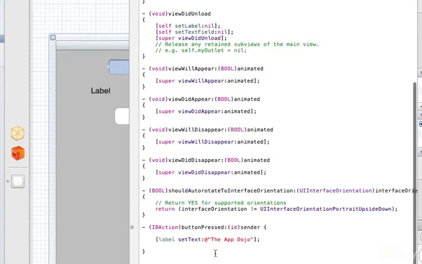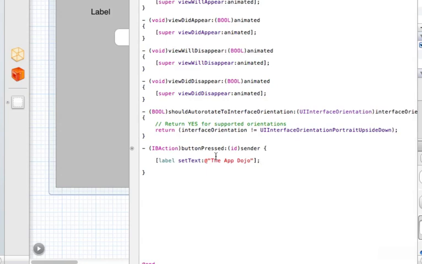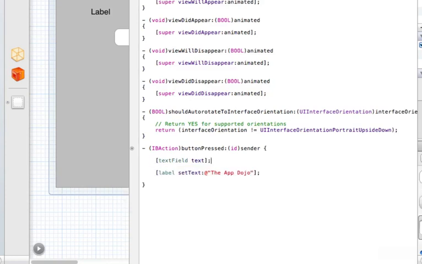So I'm going to get the text when the button is pressed by going to the button pressed method and typing text field text. We want to do something with the text, and since text is an NSString property that I'm getting, it's going to return an NSString. I need to store that string so I can use it later in this method. So let's create a variable to store that text.